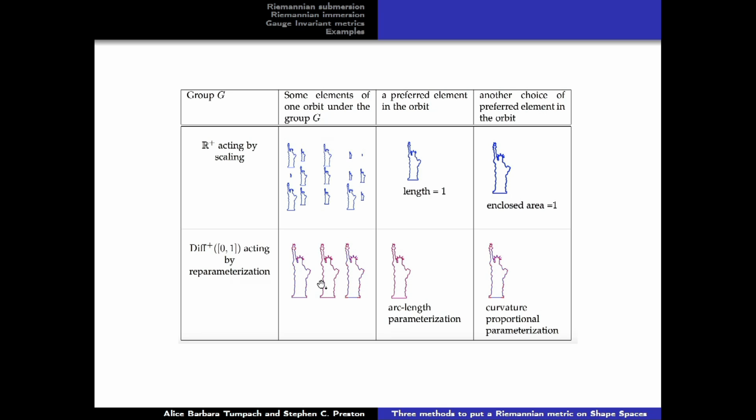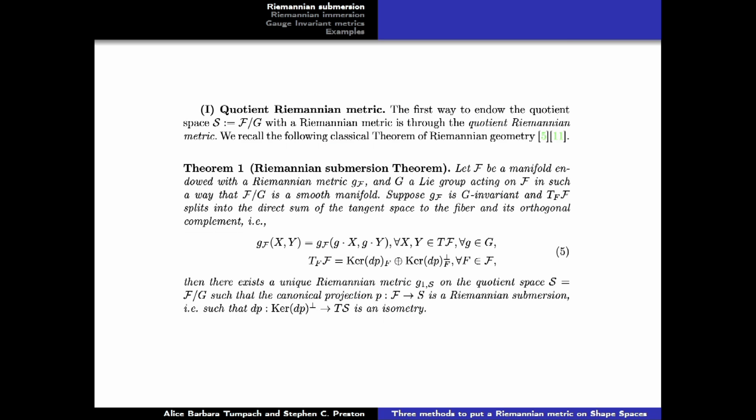So, as I presented in my previous talk, you can have different parameterizations of the same shape. Arc length is an example, curvature length is another one, and the clock parameterization is still another one. So you have many choices, and the best choice depends on the application. Let me recall three different procedures to endow the shape space.